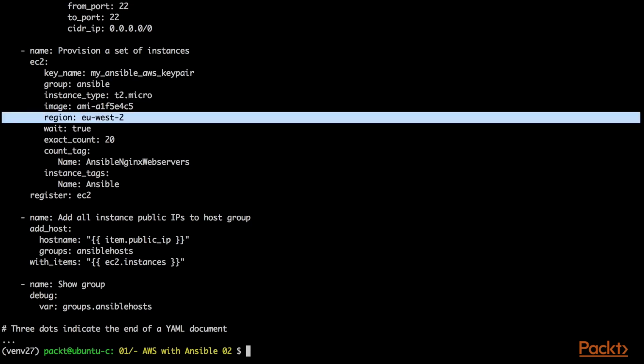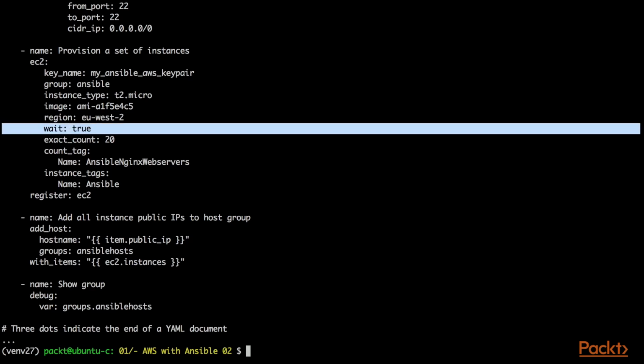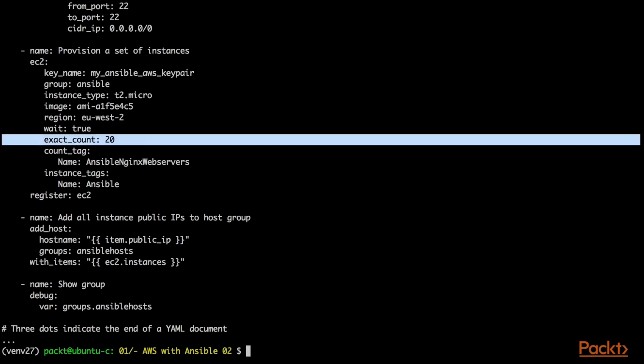For the region, we're setting this as EU West 2. So I'm based in the United Kingdom. You might want to actually change this to a region which is more specific to you. We have a wait for true, so wait for the instances to actually be available. The exact count we're setting as 20. So this is something which is useful here.